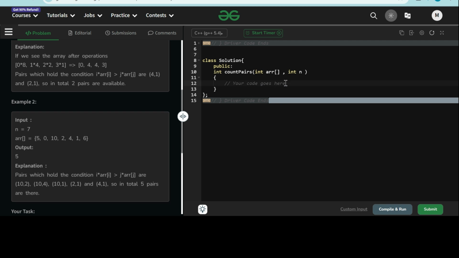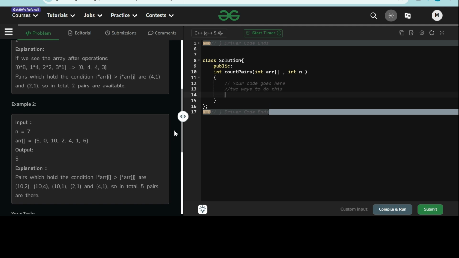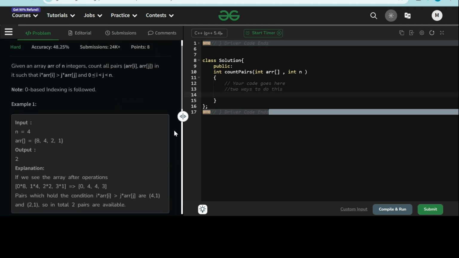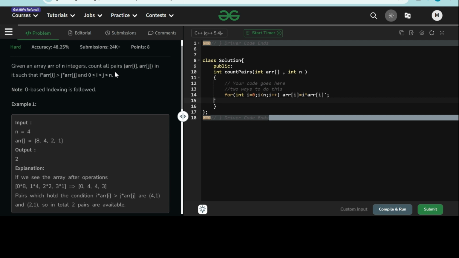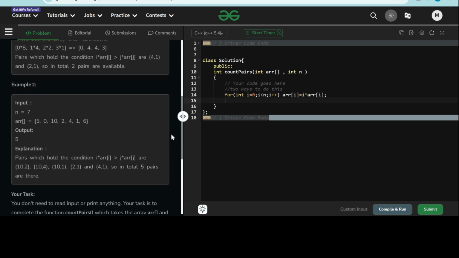So we have two ways to do this. The first way is O(n square). If we change our array according to our requirement, multiplying each array element with its corresponding index, then arr of i becomes i into arr of i. So in O(n square) we can do it, correct, but we have to do it in O(n log n).